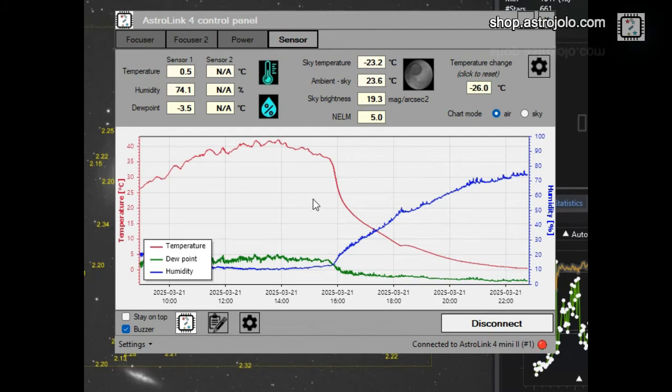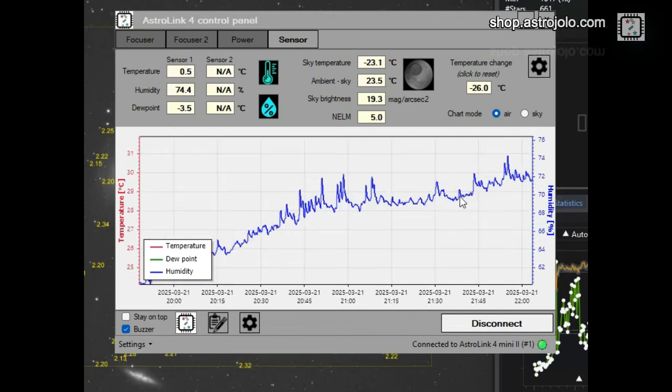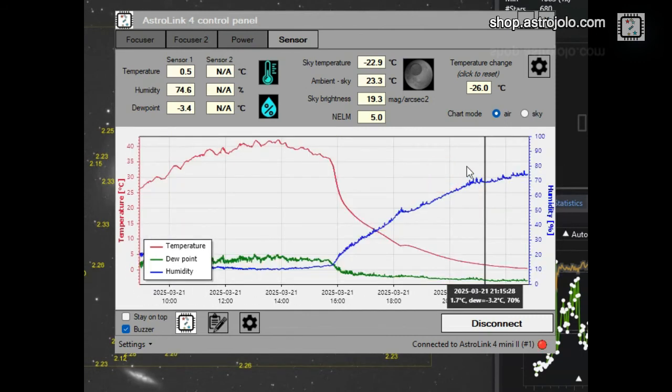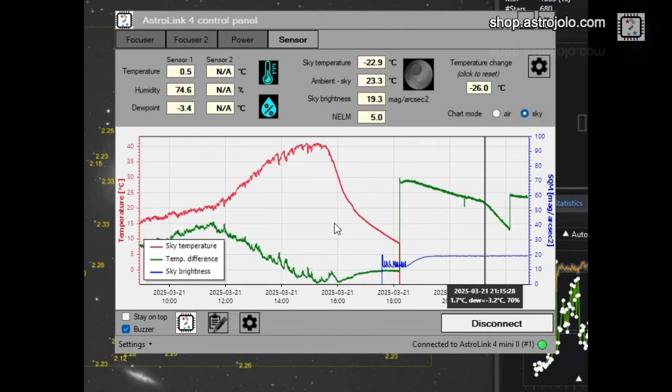To have the complete picture here, we need to have all three sensors in service, or the new 3-in-1 sensor connected. Sensor charts are split into two modes: air and sky. Different measured values are presented in the chart in each mode. The data collection period may be quite long.